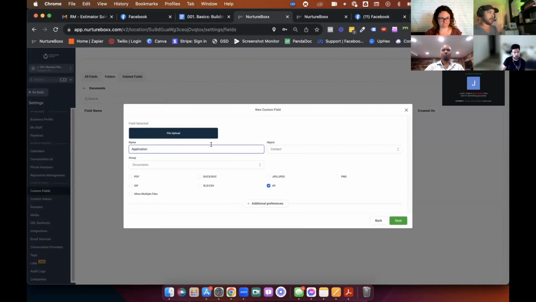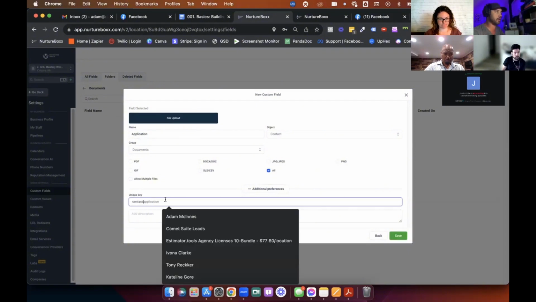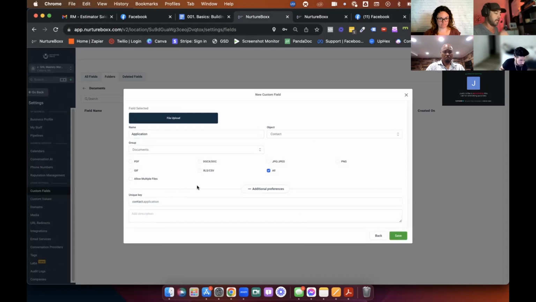So because we're creating a contact object field, if you click this additional preferences button, this is going to be the unique key, contact.application. So it works the same way as custom values. It's going to create a unique key for this custom field. Okay, you can then choose, because I went into the folder that I just created for documents and then created the field, it automatically puts that field in the documents folder. If I was to be in all fields when I create a new field, this will be empty and I will have to choose which folder to put it into. Okay, so all fields have to be put in a folder.